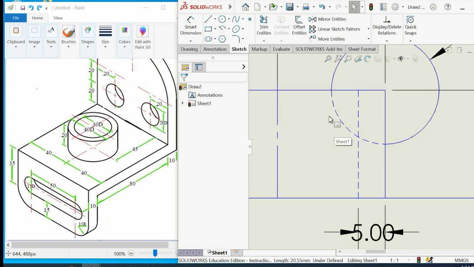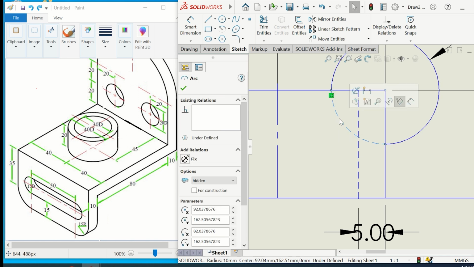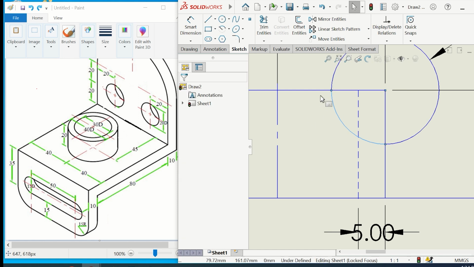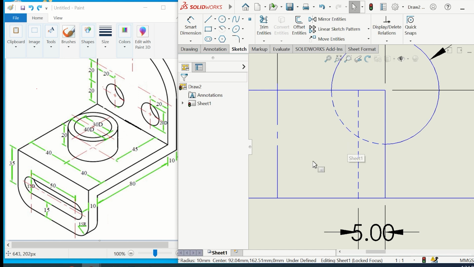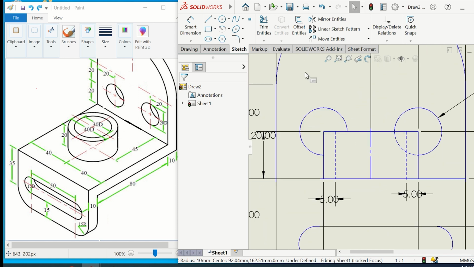Okay, so I was saying the current layer is hidden. This has been drawn on the hidden layer. Here you can see it by clicking on it and coming to the properties of this arc. You would see here that it is in the layer hidden. I can change it to none. None means the layer that I was drawing on at the beginning, which is continuous. But here, of course, I'm going to click on it again and put it in the hidden layer, which is what I want. Same thing I could do here.